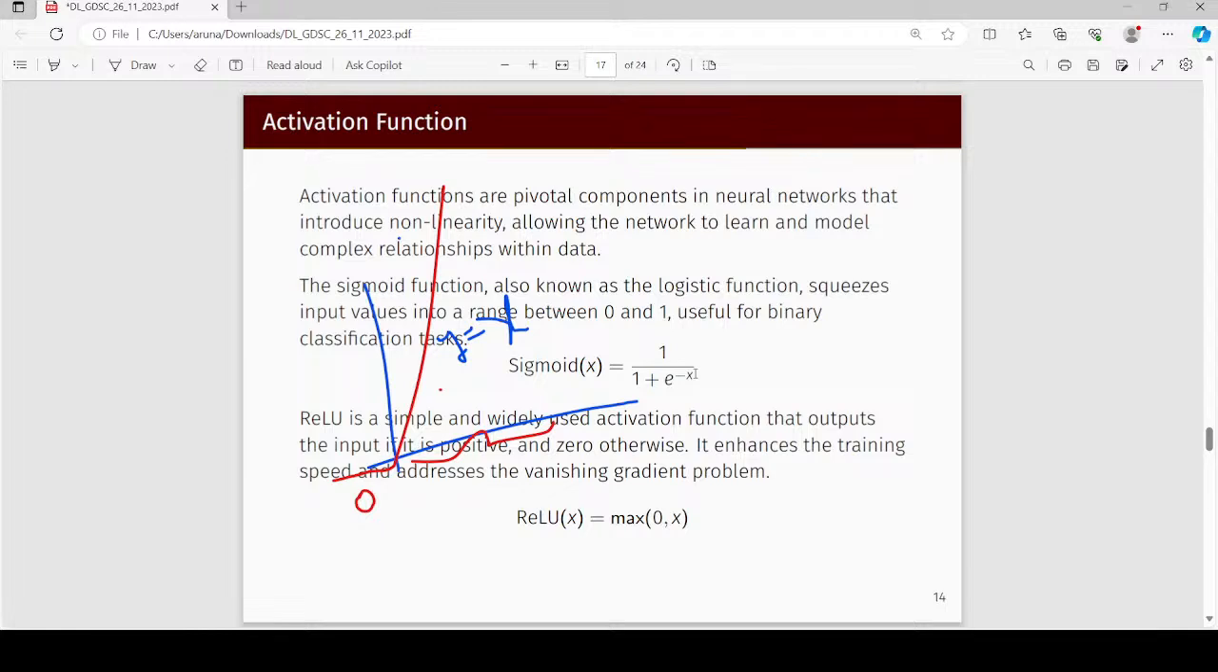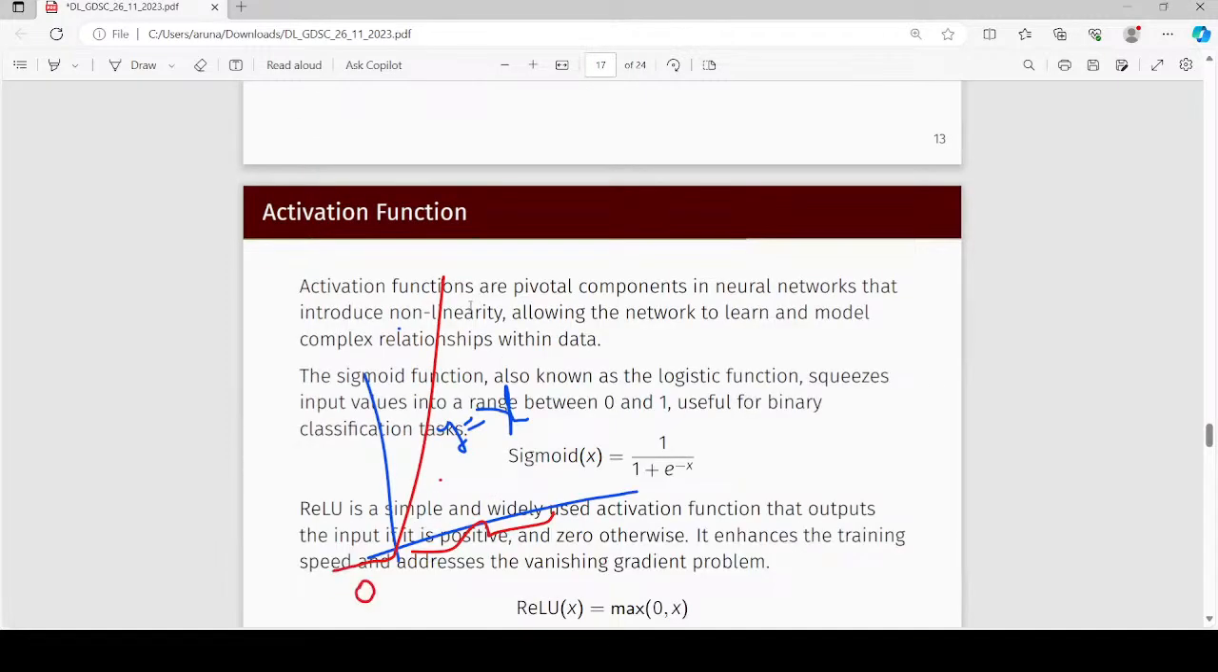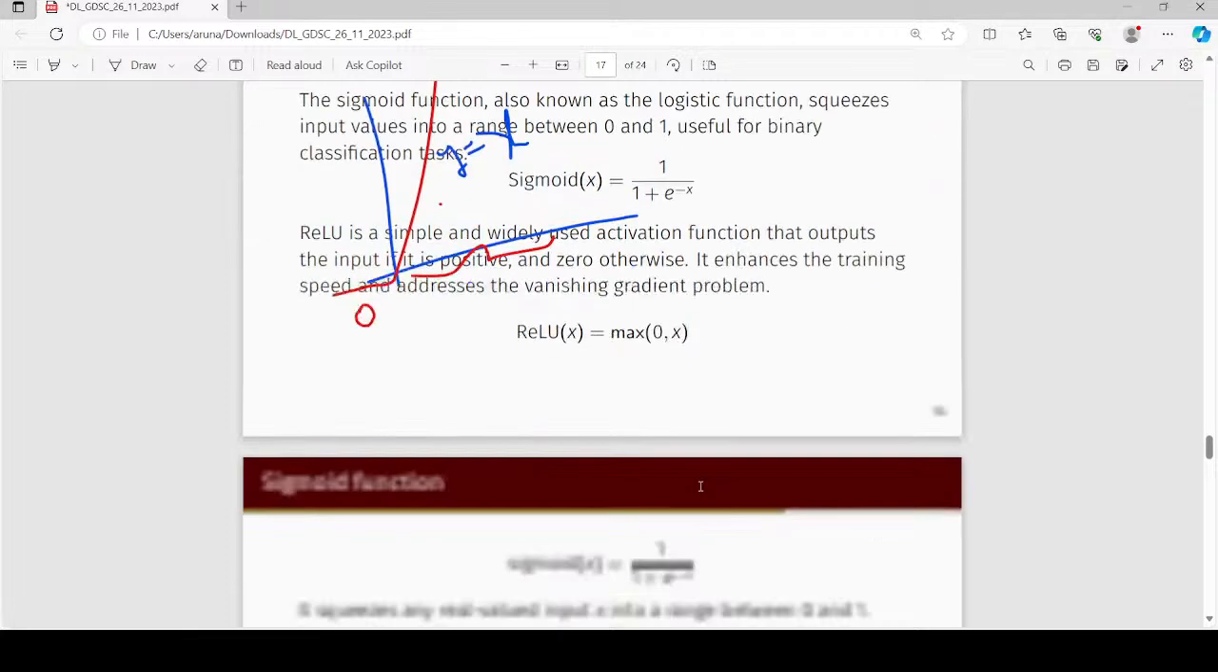So to help the updation of weights and biases in a very neat manner, ReLU is used. So what we do is we use an input layer, then we use ReLU, then we use a hidden layer, we use ReLU, we use a hidden layer, we use ReLU, and only on the last output layer we use the sigmoid function, which gives us the probability.